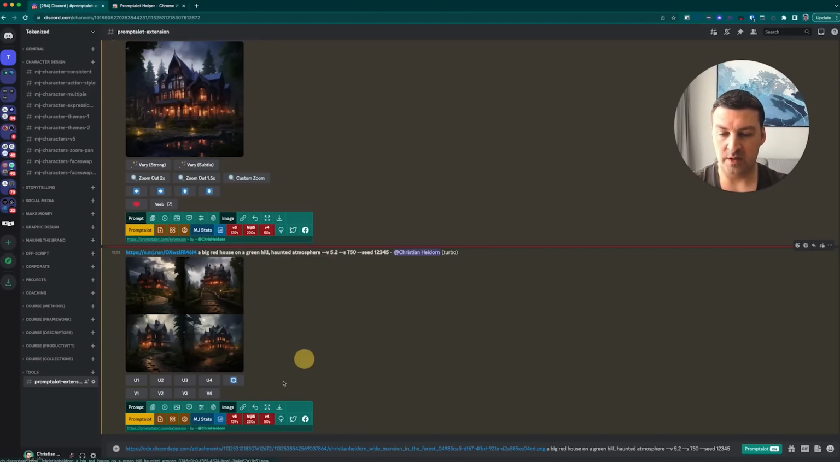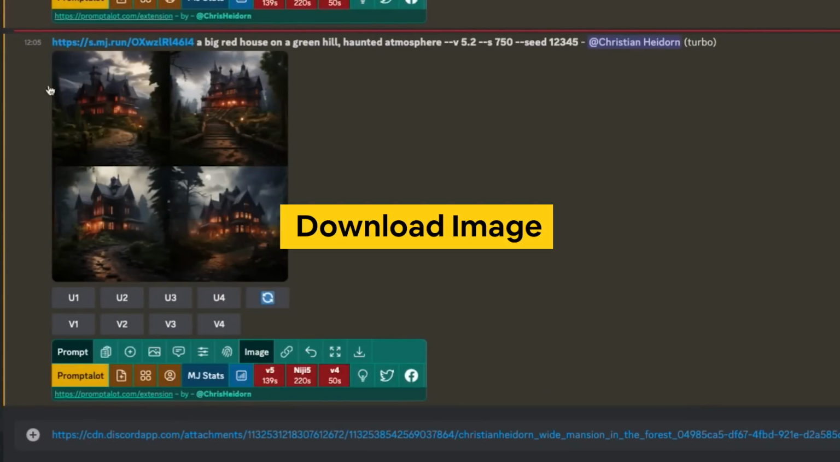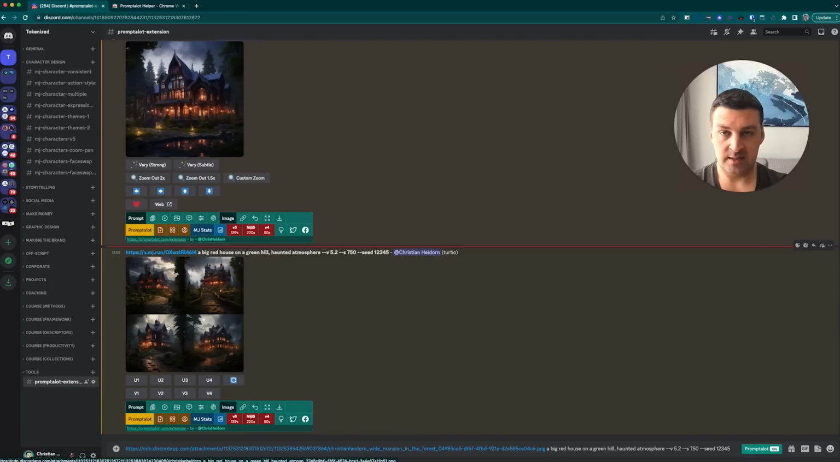Now there's another button here, which is the download button. What this does, it will simply download this image into your browser's default downloads folder. Now it doesn't allow you to select a certain place to save the image or to rename it while you're saving it, because that would require more permissions for the Chrome extension, and I don't want it to be too intrusive. But I think even just the saving part can be quite a big time saver for a lot of people.